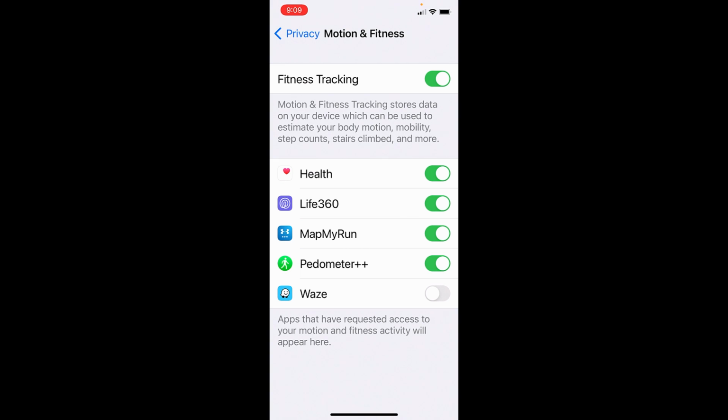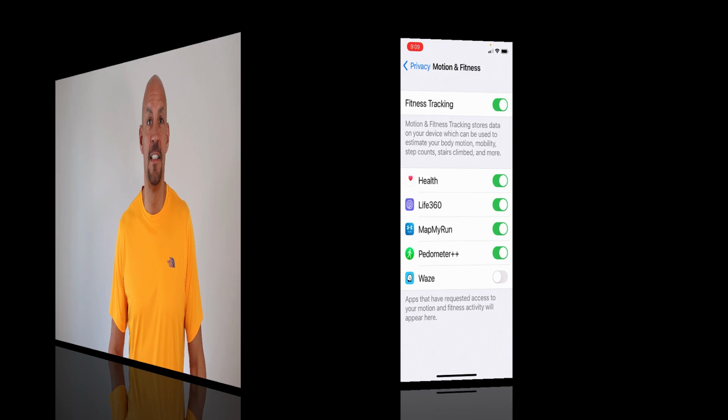For me, on mine, what I was really surprised with was that the Waze app has access to this, and that's a map feature. I don't want that tracking every single movement that I make. If it's turned on and I'm navigating somewhere, I want it, but otherwise I don't. You can make the decision on each of these that are shown on your phone.